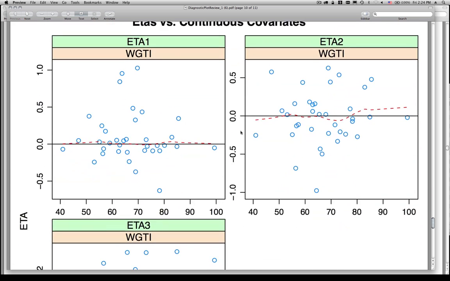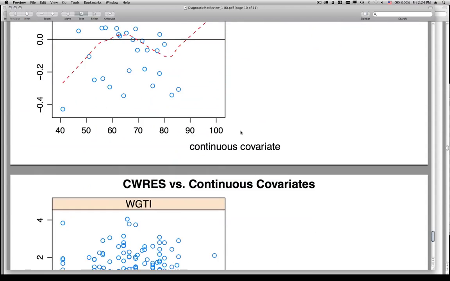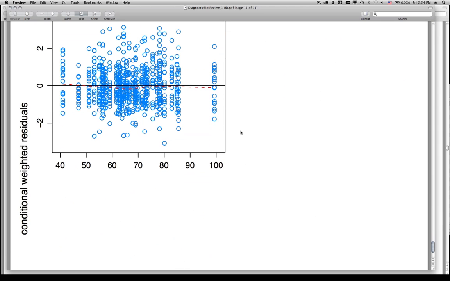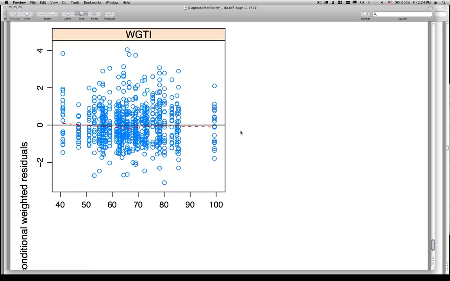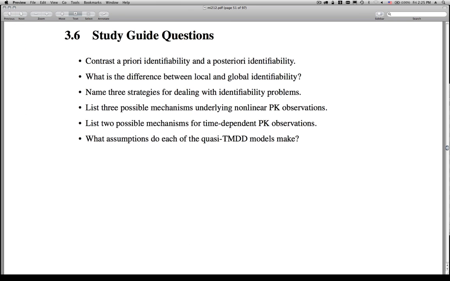And then we're looking at continuous covariate effects, and so effects versus weight. And then the conditional weighted residuals here as a function of weight. Looks good. So this is overall a pretty good fit. Of course, it's from simulated data, but just about what you'd expect.